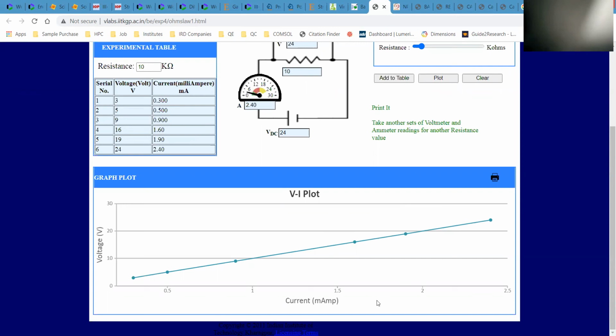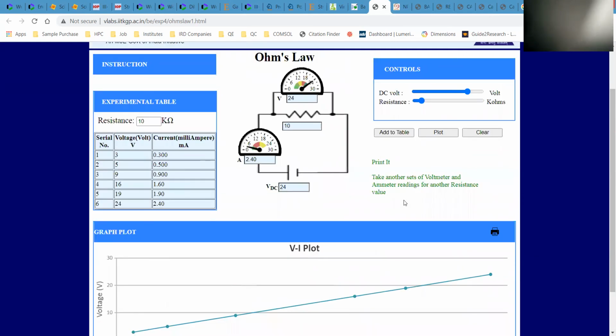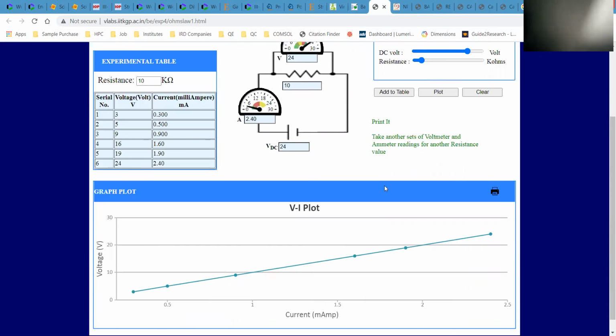In order to perform the experiment in real life, you have to set up this experiment. Then you have to vary the voltage through the source from the DC supply. Then you have to measure the current. Then you have to collect all the data in your record book, then you have to plot it. But in this case, you don't have to do anything. If you have any query, you can note down all this data on your own. Now, just change the resistance value, then check what the effect is.